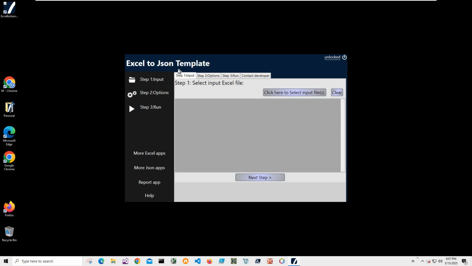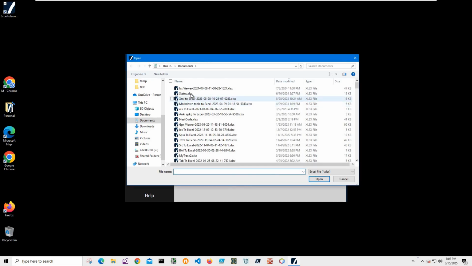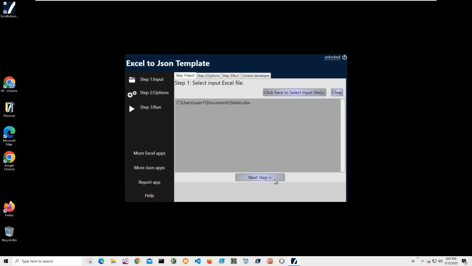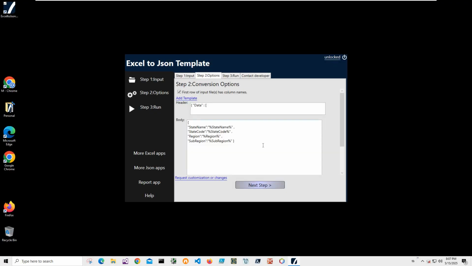Now conversion is a 3 step process. On step 1 you have to select the Excel file we will use as data for JSON conversion. So I'll click on select input file. This is my states Excel file. I click on open and click on next step. Here I can specify the format of the JSON.